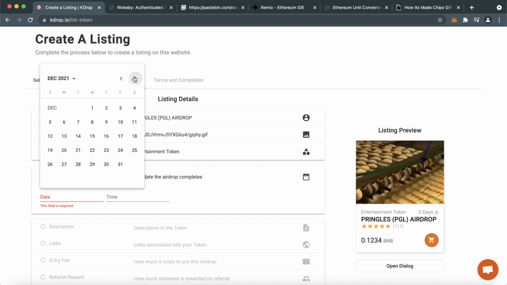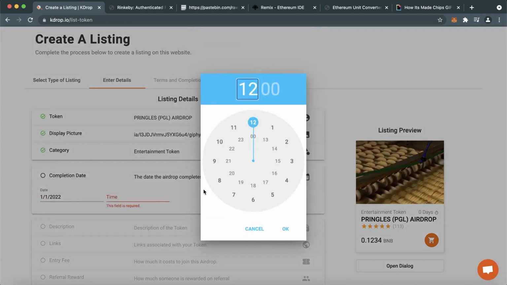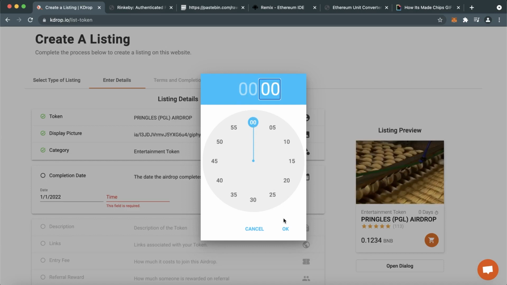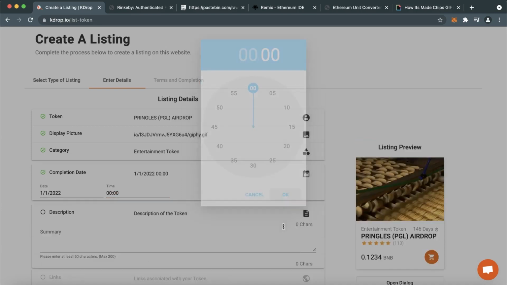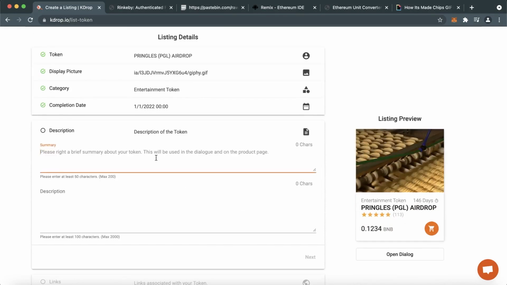But let's go ahead to 2022. Let's make it the first of the first. Hopefully KDrop is somewhere by then. Anyway, let's make it New Year's, nighttime, morning, same thing.